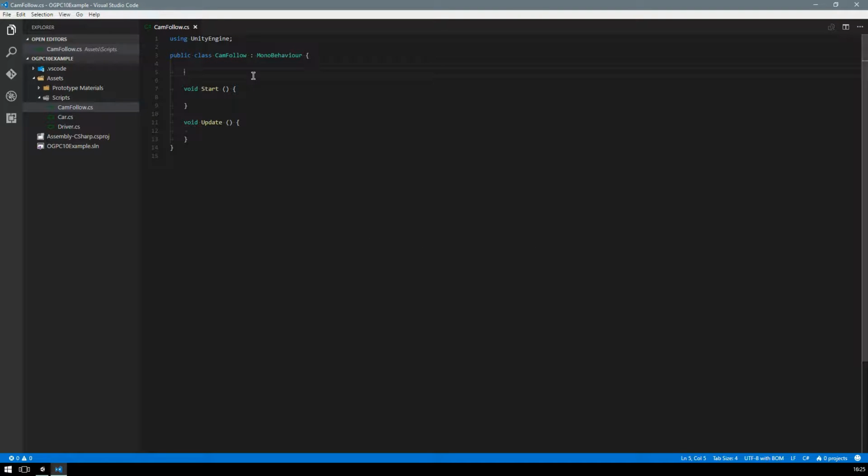So the only variable that we need to make this work is the thing for the camera to follow, which we'll call follow. Making it public makes it show up in the editor, so I'll make a public transform follow.